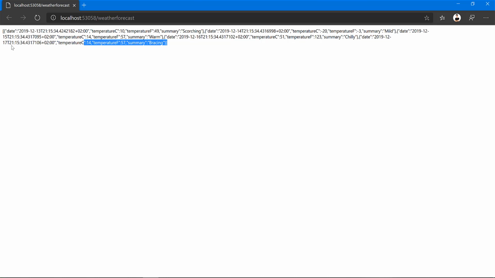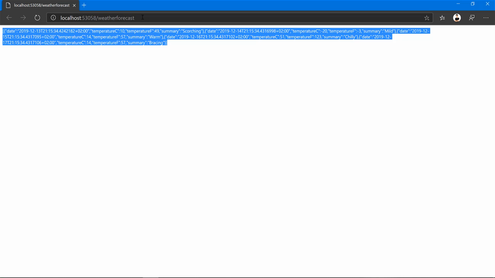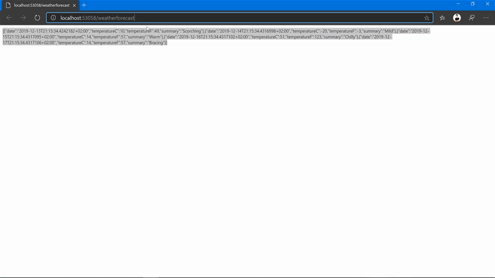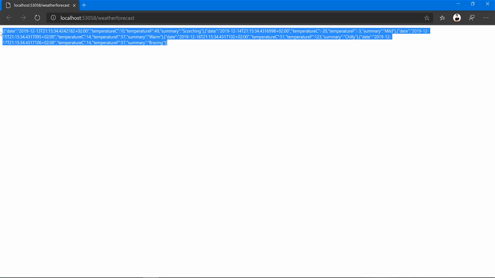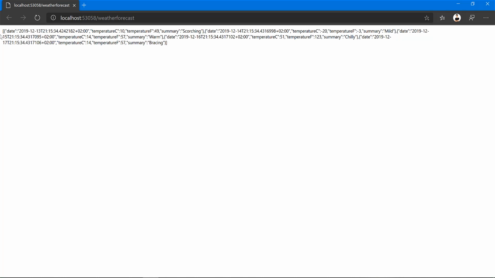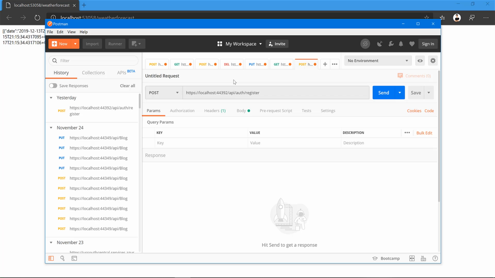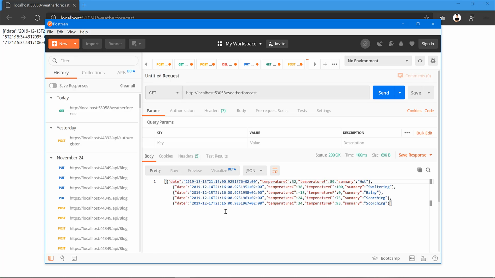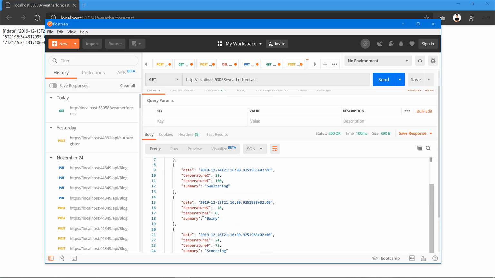As you can see here, when you open this URL or make a GET request, you can access this. Any user or any client can access this data just by getting this URL. So let's try that from Postman. Create a new GET request, paste the URL and hit send. You can see the data.